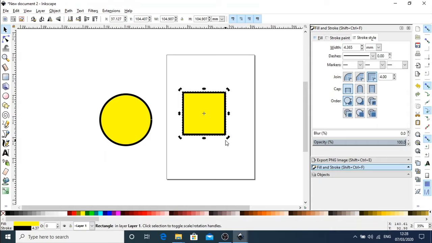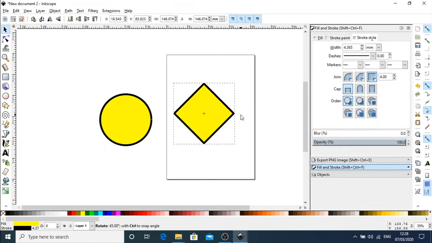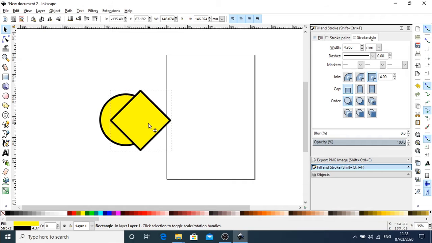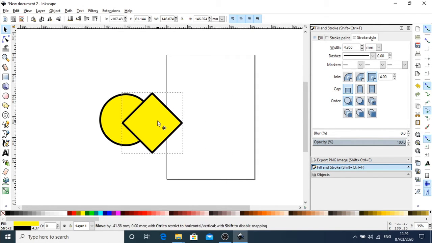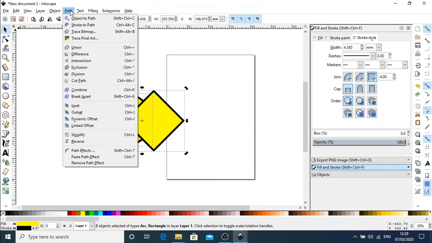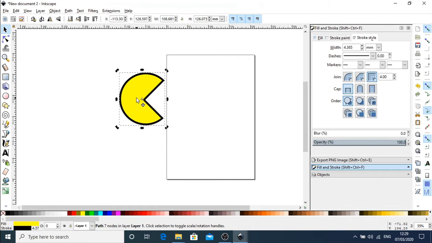and I'm going to click on the square twice, and press down Control to restrict the rotation, and rotate it 45 degrees. Move it over to our circle, and I'm going to move it into the middle of the circle. Select both and go to Path, Difference, and there we created our Pac-Man.